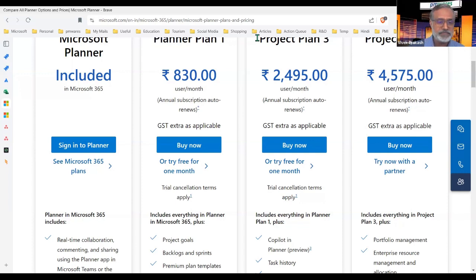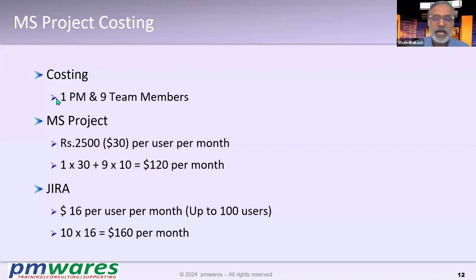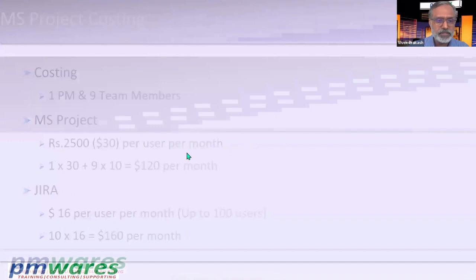Let me go back here and see. I have taken a team of 10 people where 1 is the PM and 9 are team members. So for MS Project, one project manager, we need 1 license for this, right?